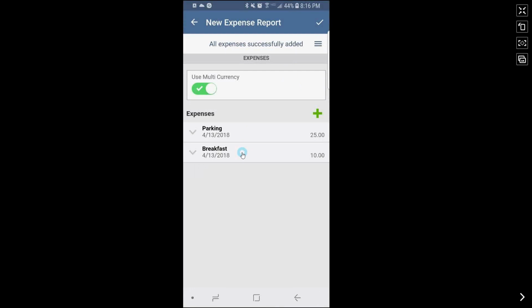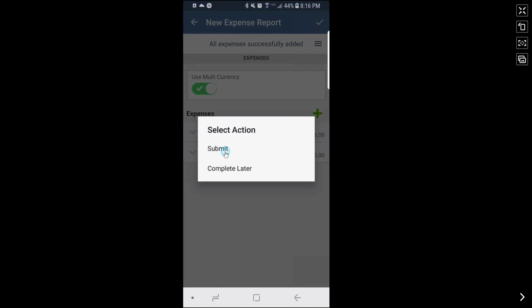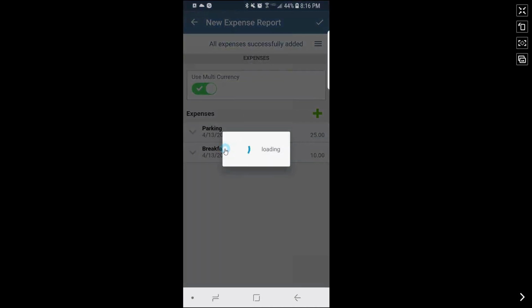To save or then submit for approval, we'll click the checkbox in the top right. We'll click Submit, and now the expense report has been routed for approval.